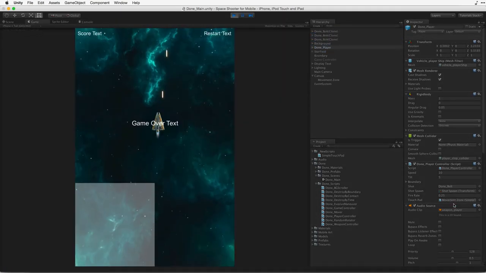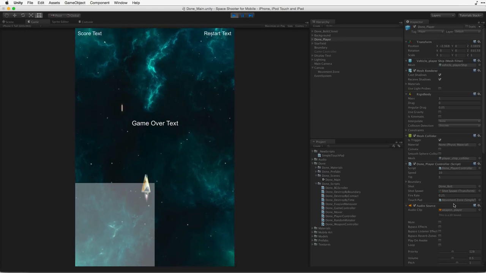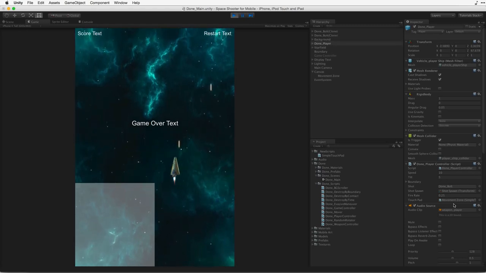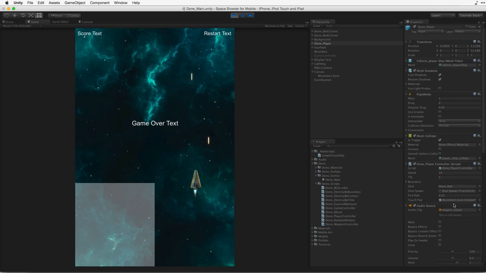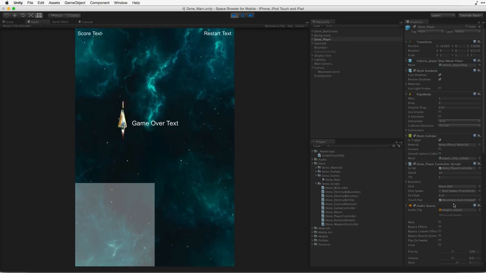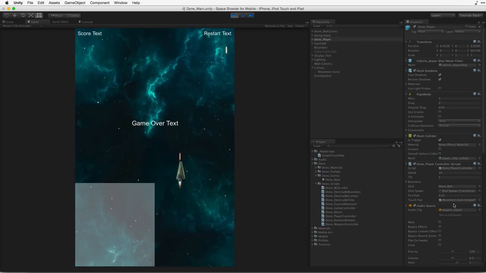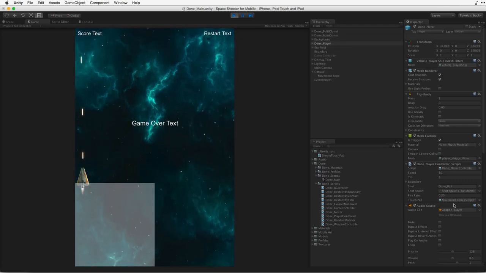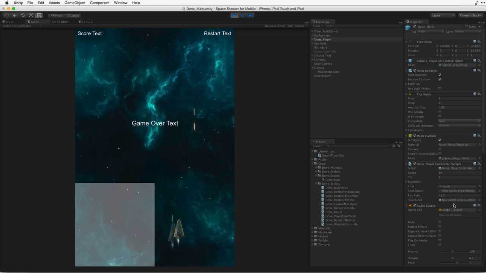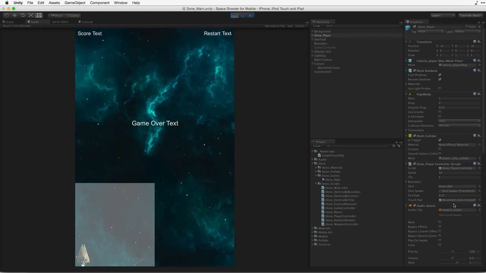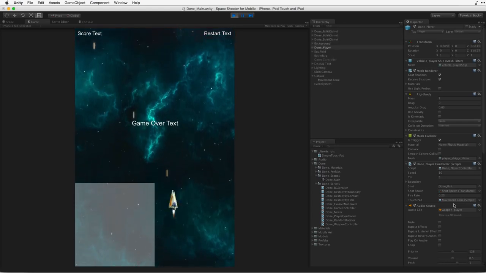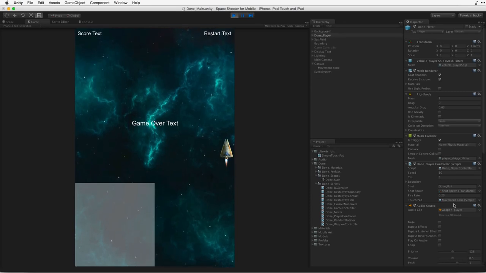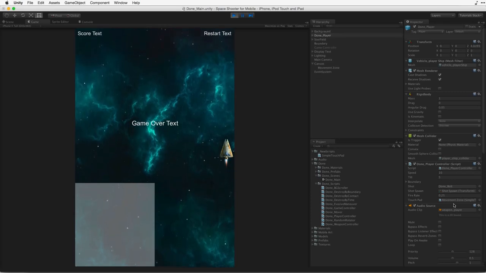And now we can move our spaceship around by using the touchpad. And you don't see it, you don't see my thumb moving around, but it is. So we're now using that touchpad to move the ship.